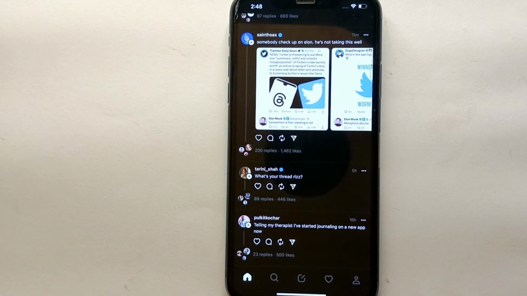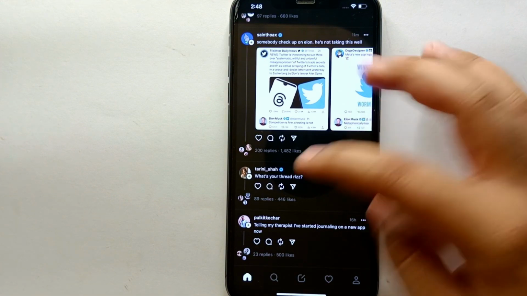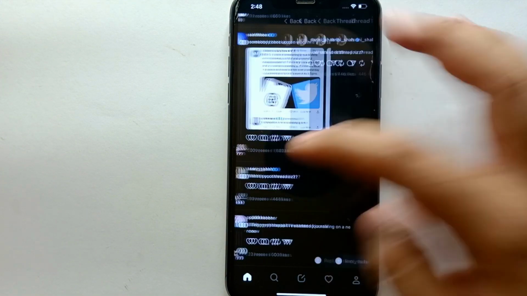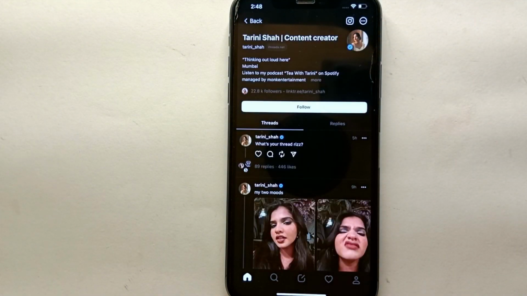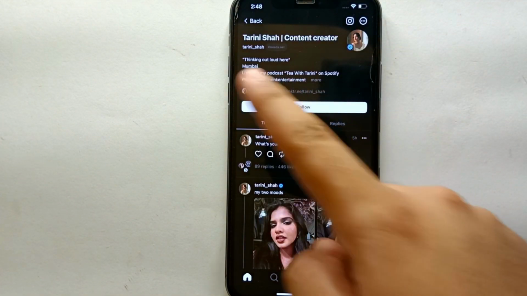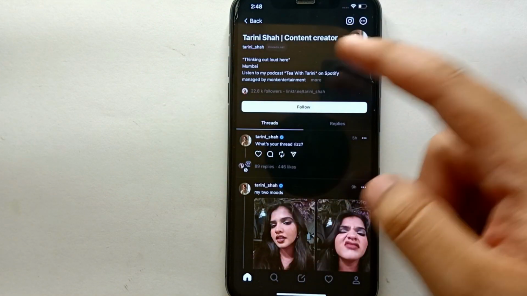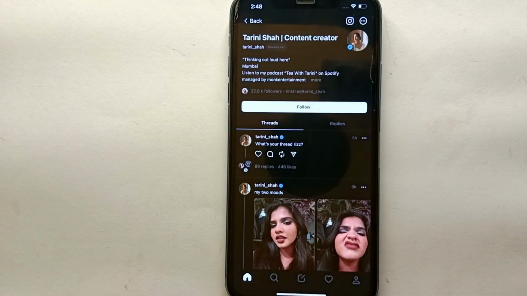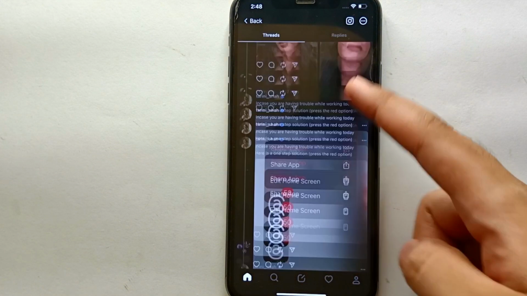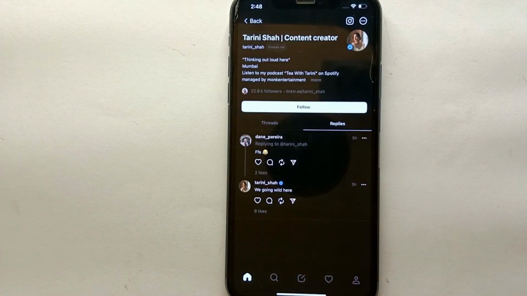So let's say this is the profile that I want to mute. First, what I have to do is click on its name, and after that click here and the profile will open. Once the profile opens, you will see its title, which is the name, the profile picture, the bio, and the following information like how many people have followed this profile. And you will also see some of the posts and threads related to that profile.